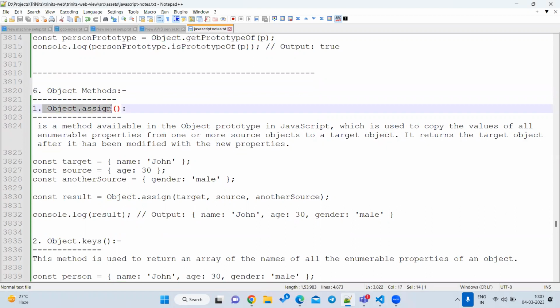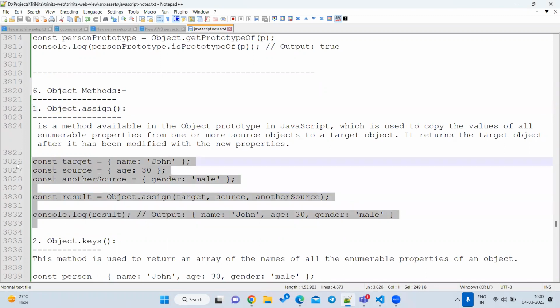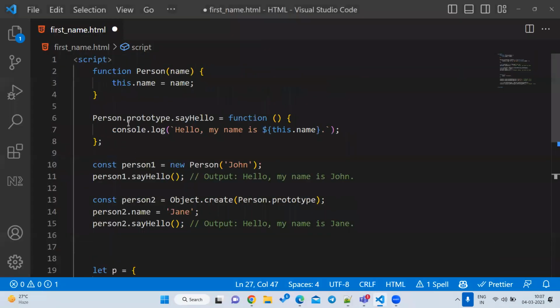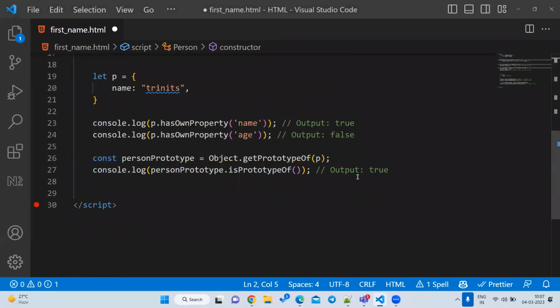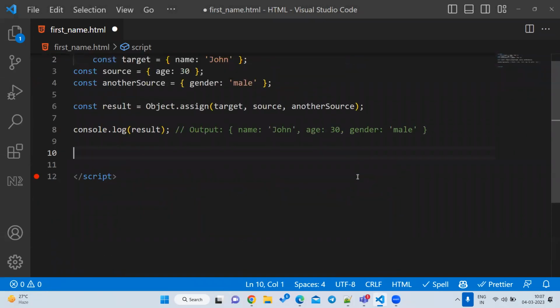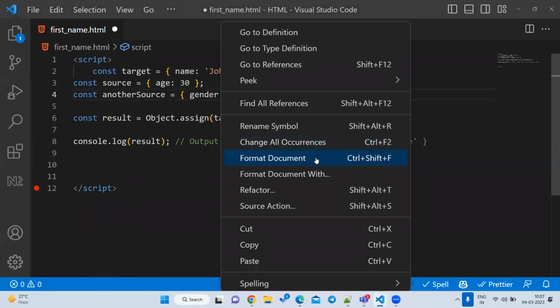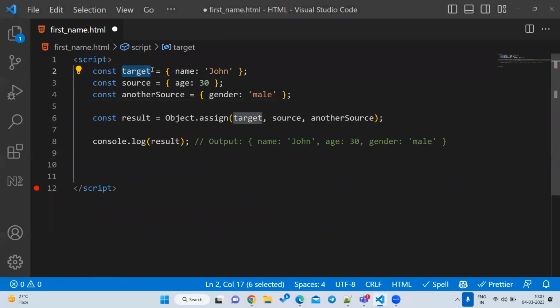So the first method is the Object.assign method. First, I'm going to write some code here. I want to copy two objects. Let us go one by one. Suppose here I am going to write one target. What is the property it has? Only the name property is there.